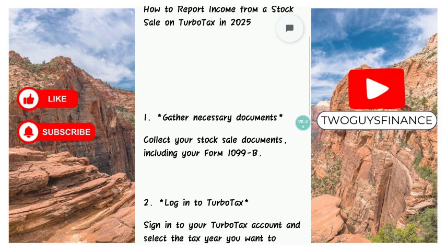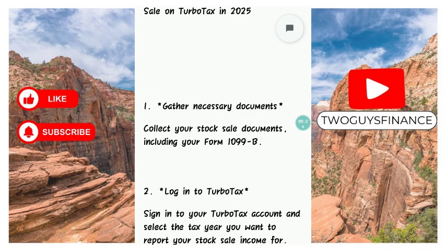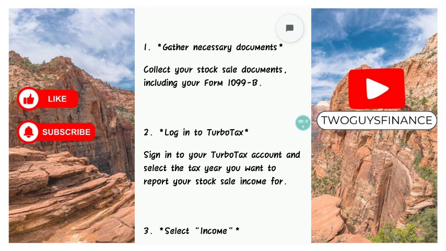Now the first step is going to be to gather necessary documents. So go ahead and collect your stock sale documents, including your Form 1099-B. Once you have those, go ahead and sign into your TurboTax account. Just go to the TurboTax website and sign into your account with your email address and your password.